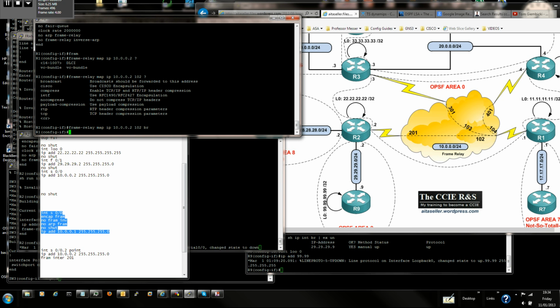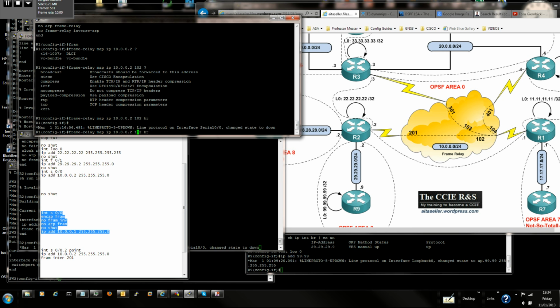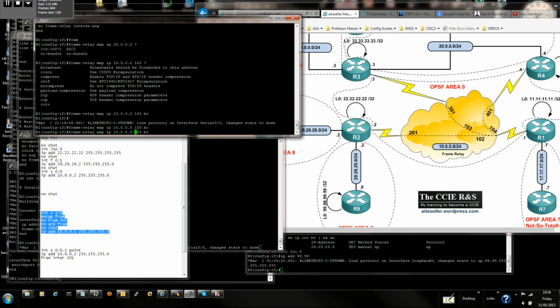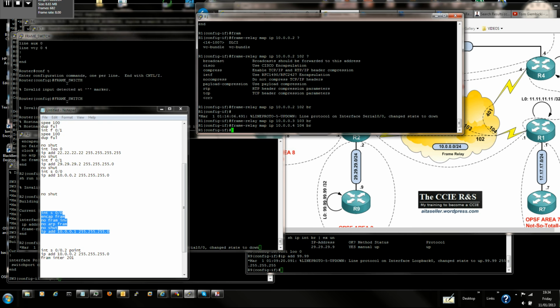So we need 1, 2, 3 different mappings. So let's have those mappings quickly. Router 3 is gonna be .3 to reach DLC 103. Router 4 is gonna be .4, and to reach router 4 it's gonna use DLC 104. So we have our mappings on our router 1. Let's just confirm.